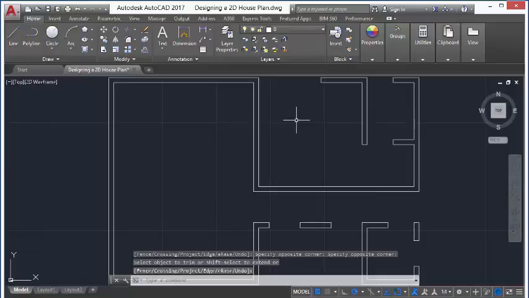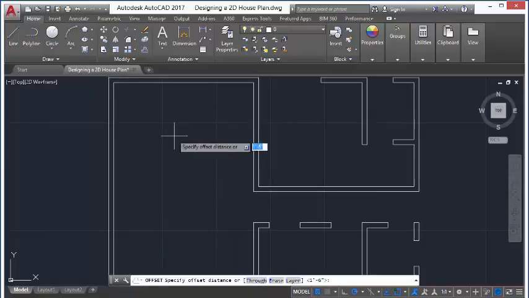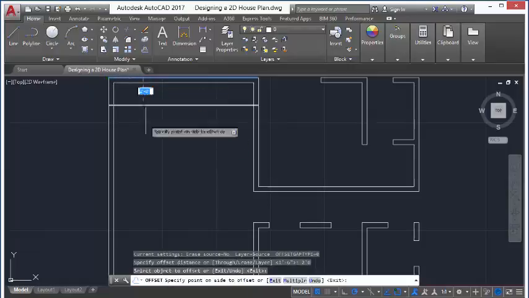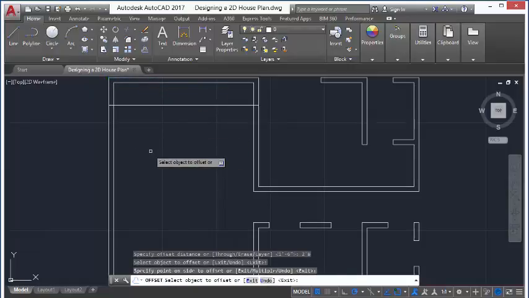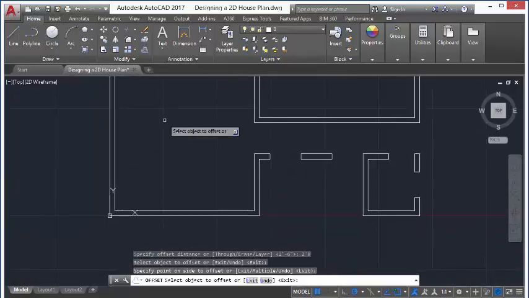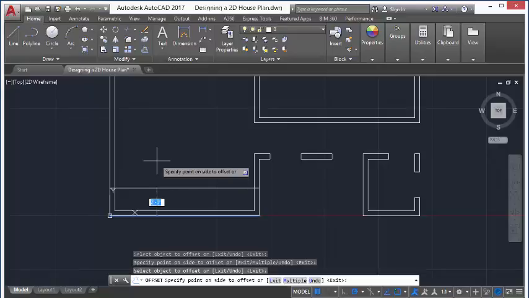Go to the Home tab, Modify panel, Offset. Enter 2 feet, 8 inches. Press Enter. Click, offset this line down. Now hold down your middle mouse button and move the drawing up. Select this object and offset it to the top.